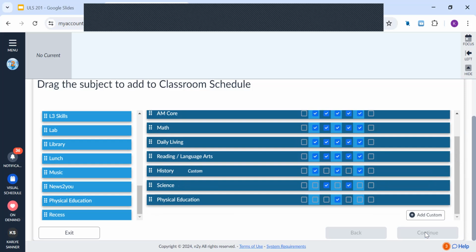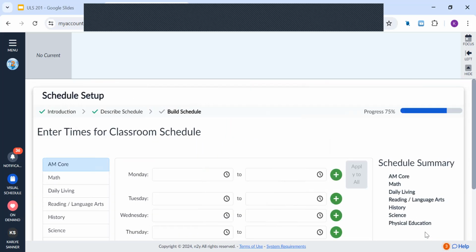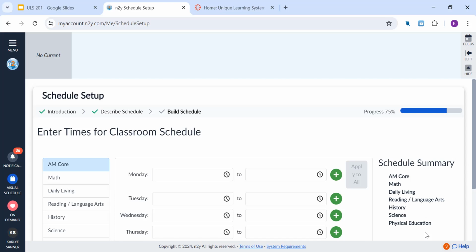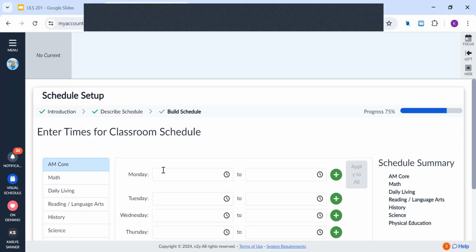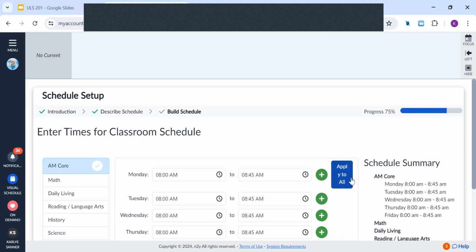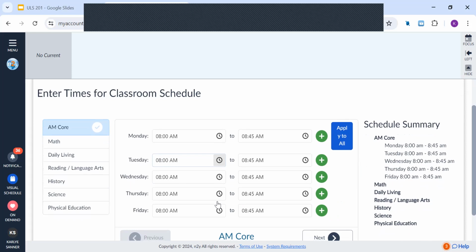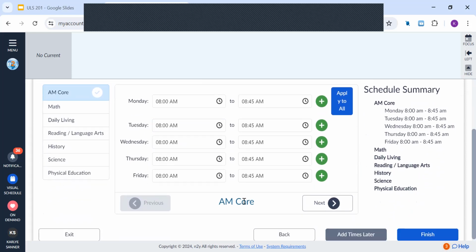So once you have everything added, you can just hit continue. All right, so this is where you're going to add those class times in. ULS will not let you overlap class times. So if you're trying to put 1 o'clock for 2 different subjects on the same day, they won't let you proceed. So for our AM core, our group meets from 8 o'clock AM to, let's say, 8:45 AM. Okay. So this button here allows me to apply to all. So it's a nice quick process if we're doing AM core every day at that time.